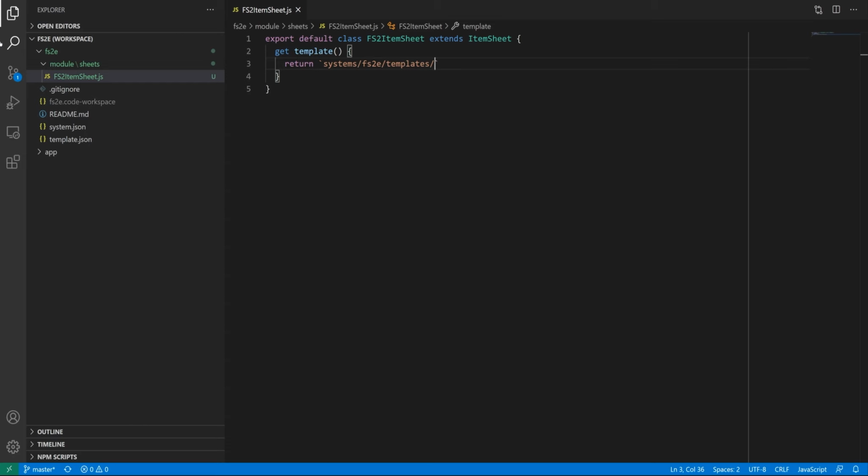Also, while each type of item is going to have its own HTML template, I'll be using the same item sheet class for all. You don't have to, but splitting them out isn't really worth it here. This means I have to do some string interpolation to get the correct template based on the type of item this sheet has to display. Next, we need to create this template.